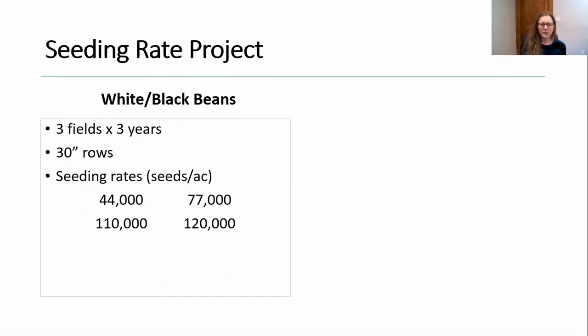Okay, so the seeding rates that we used, we wanted to have very low seeding rates so we could capture what's happening at the low end. So for white and black beans, it was 44,000 seeds, and then included a typical seeding rate of 110,000 seeds, and then a little higher at 120. We wanted 3 fields per year and 3 years. Of course, something always goes wrong in field trials, so we did lose one field. The seeding rate script didn't really go down.